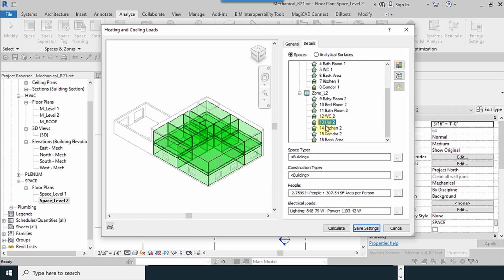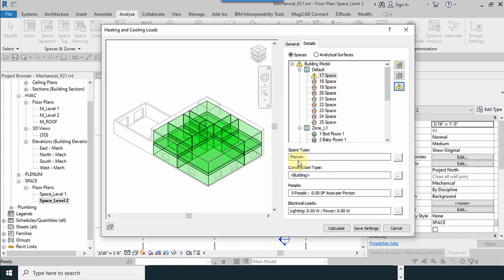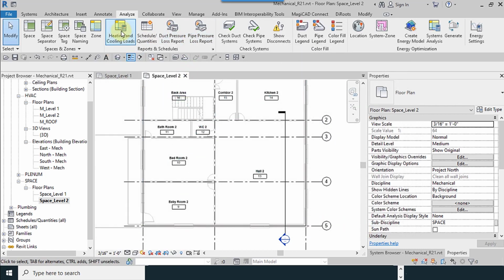There is no error. Easily you can remove the errors, or another error: space is not placed. So we have to check the error for number 17. You can do it and solve this problem. Save settings.